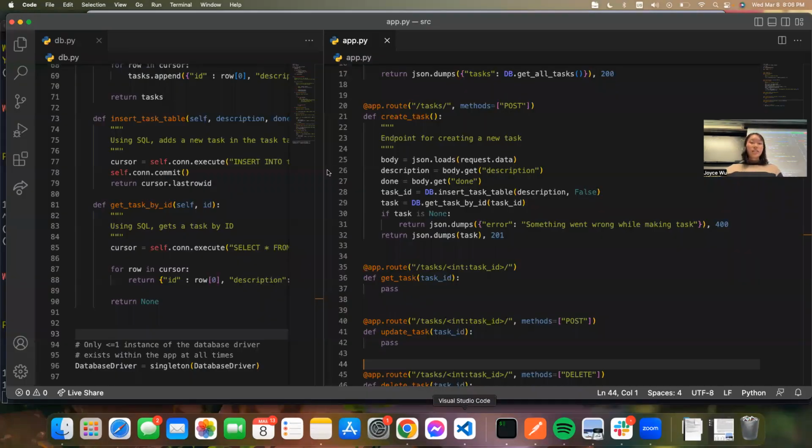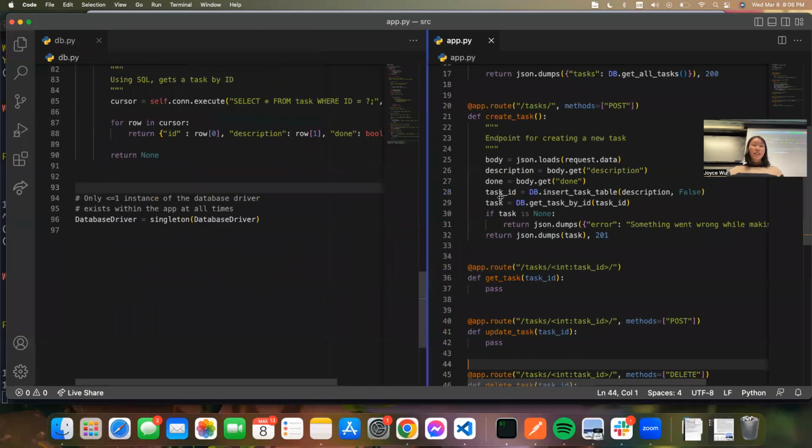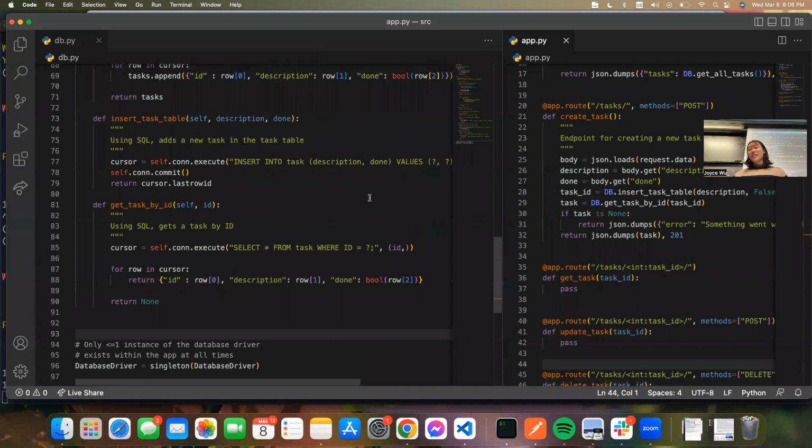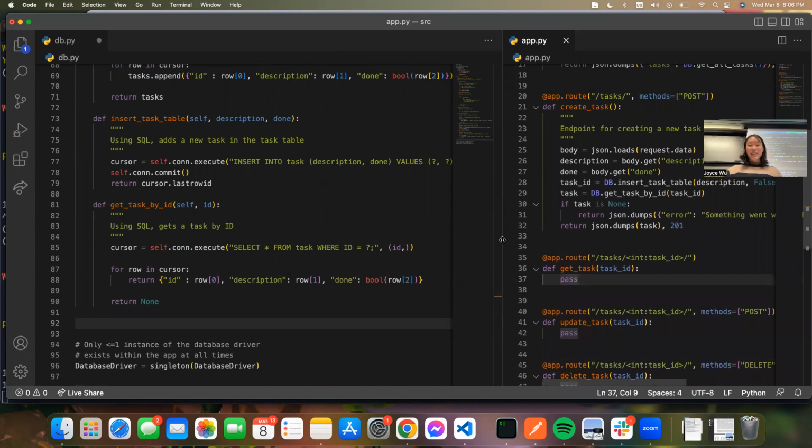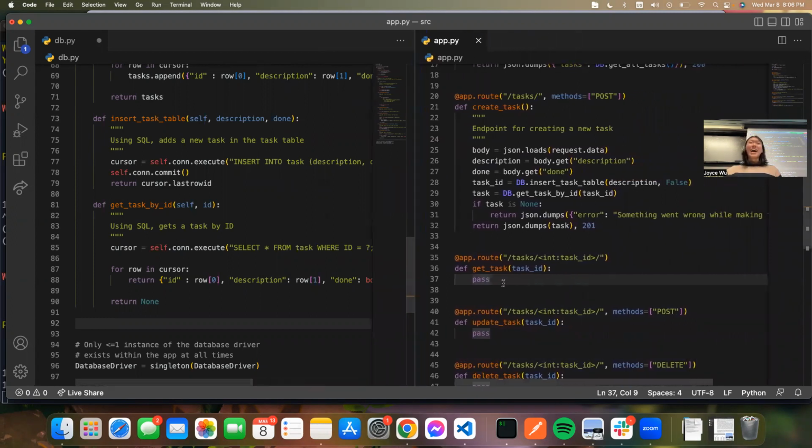Okay, if not, the last couple of things that we need to do is just update a task and then delete a task, right? So for updating a task, let's do that first. Again, we need another function in our database. Actually, let's do this one first. So get task. This one gets a specific task for us first, right?